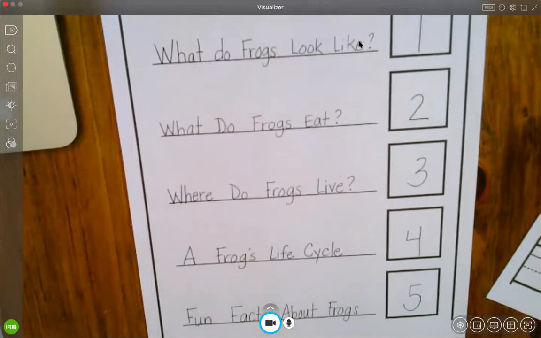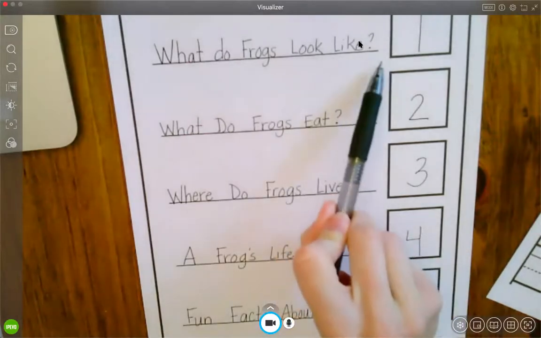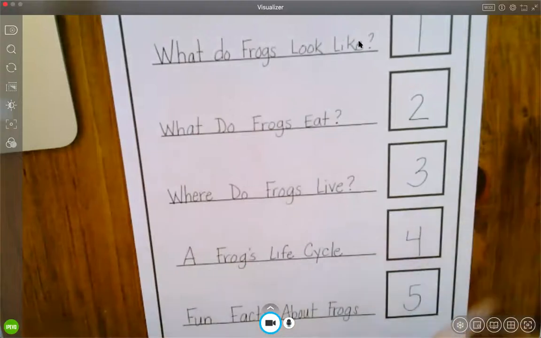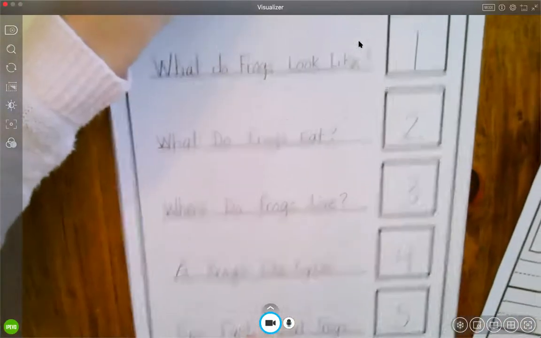All right, so now that you're done with your table of contents, you are ready to go ahead and start the very first information page of your book. So what do frogs look like? So I'm going to go ahead and find that page.